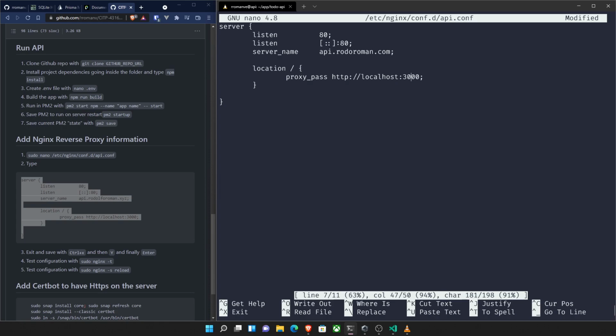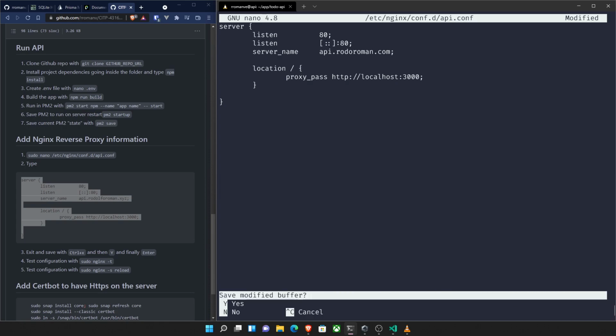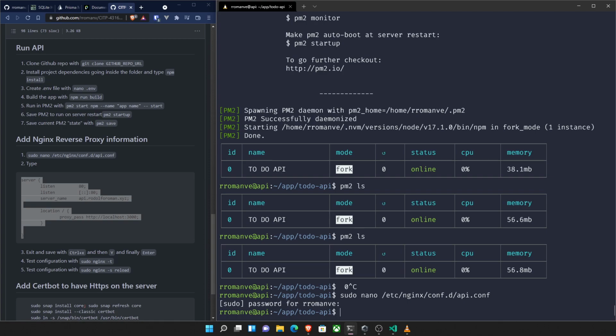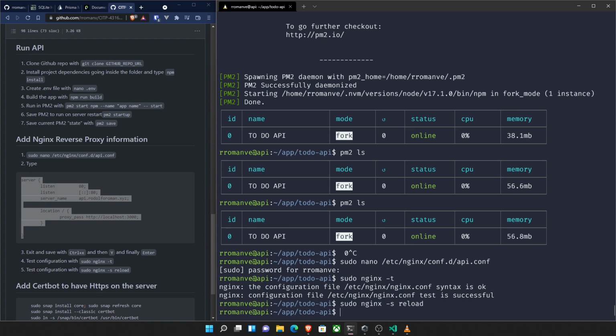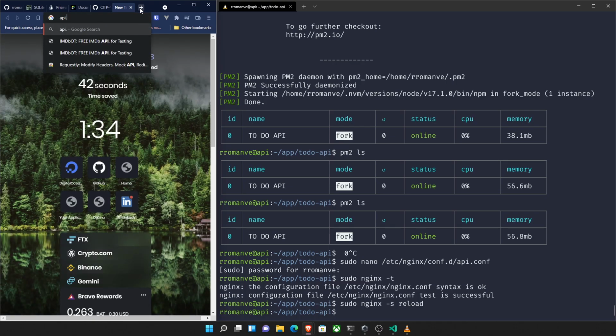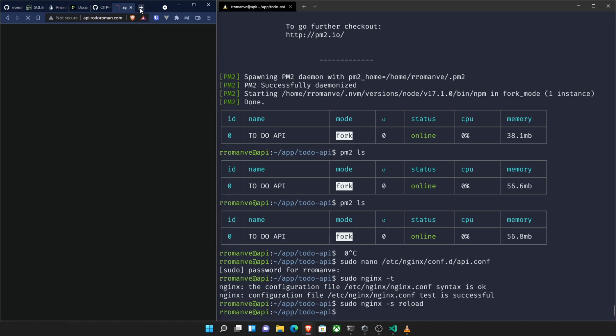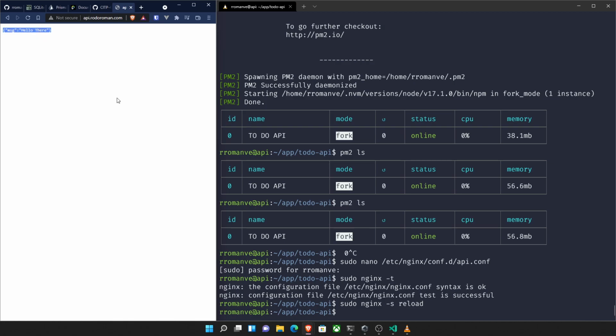So we just exit and save it. Okay, Control X, yes, enter. And we do sudo nginx -t to test, sudo nginx -s reload. Perfect. And if we go to the API, in my case, román.com, I have the hello there now. So my API is working.